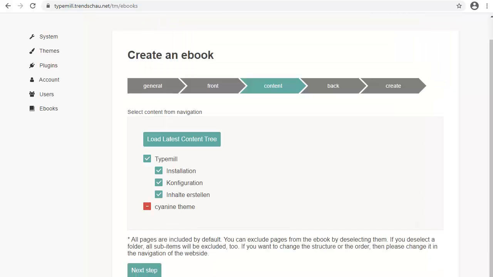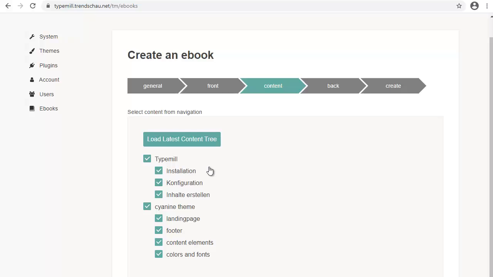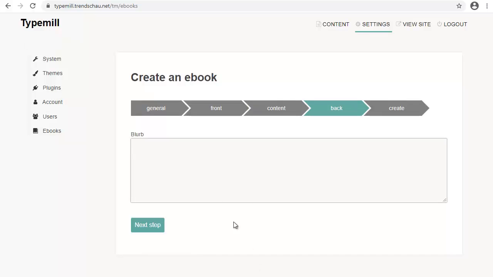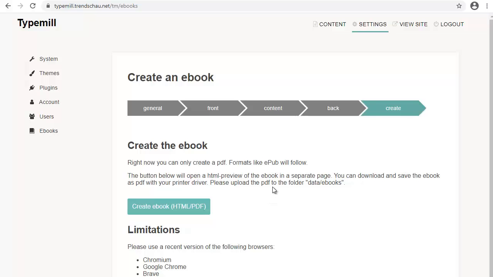Next, let's go to the content section. By default, all pages are automatically selected for the ebook. However, you can exclude individual pages or entire areas. In the next step, you can enter a blurb for your ebook. Finally, let's go to the last page. Here we get some information about the requirements.